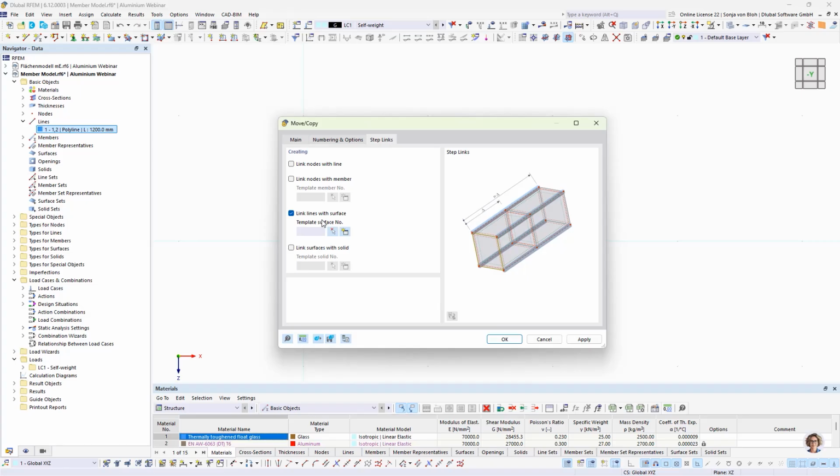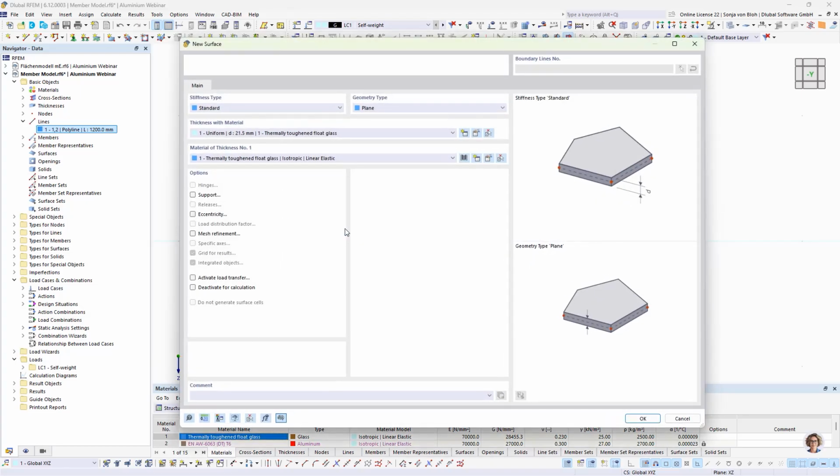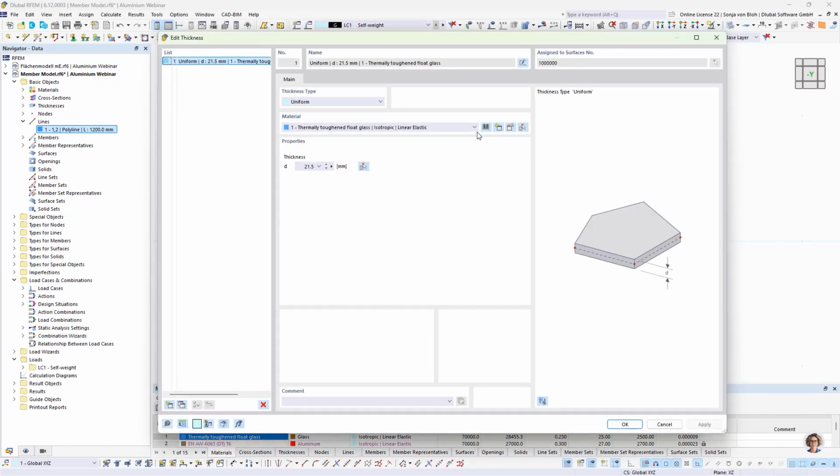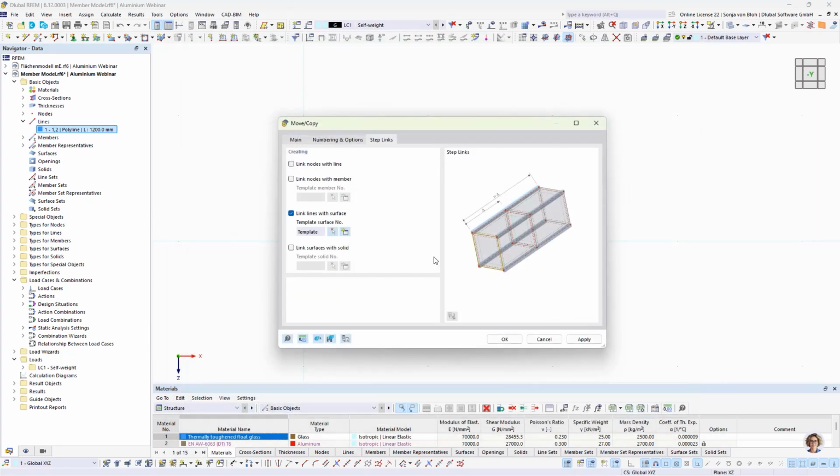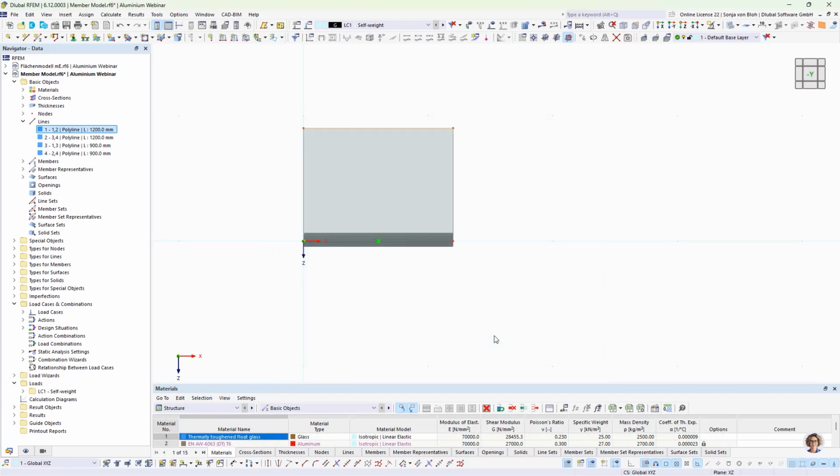For the glass surface, I create a new material, or I have already created it. It's a material, thermally toughened float glass, with a thickness of 21.5 millimeters. Then I click here on OK, and the glass is created.